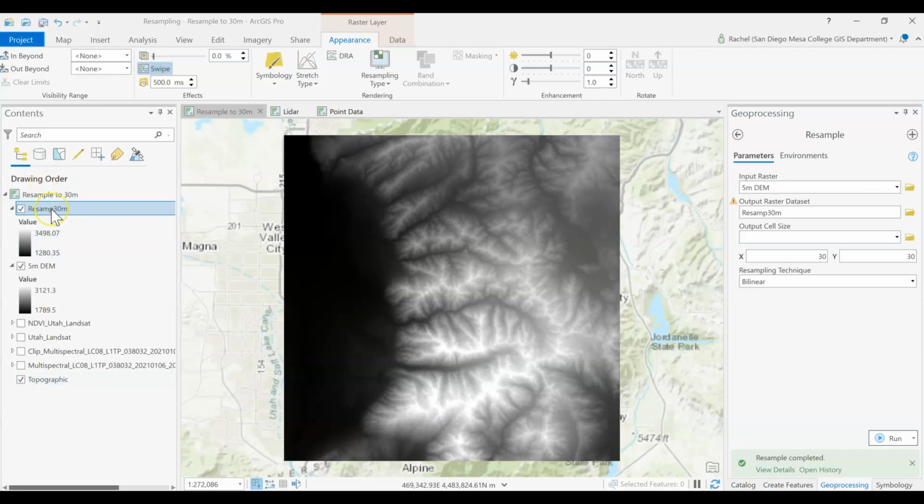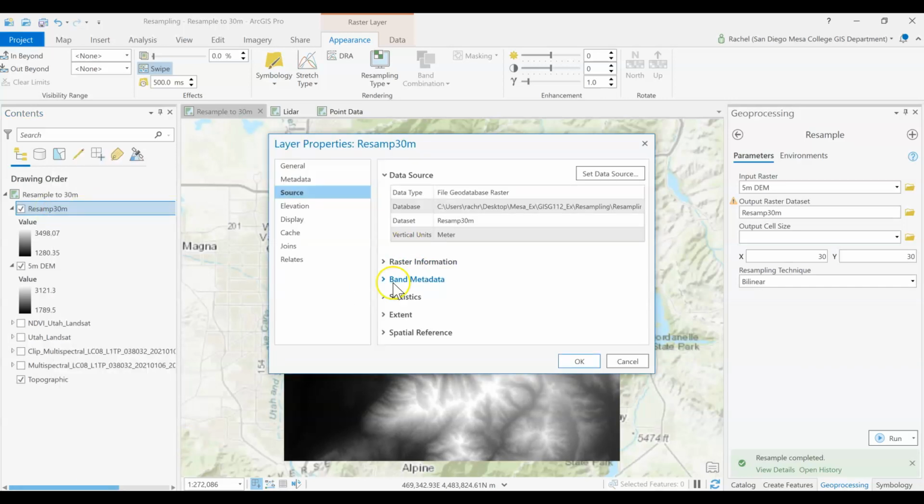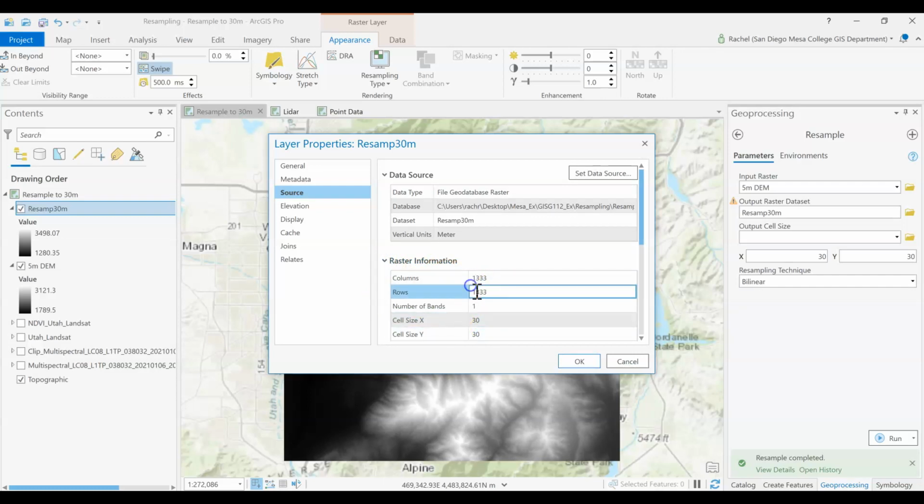So we see here we have our 30-meter resampled DEM. We can check our properties to make sure we did it right. We can see now we have a cell size of 30 by 30, and now we have 1,033 rows by 1,033 columns. If we look at that math real quick, we now only have 1,776,889. So a significant reduction in actual cells. From 64 million to almost 2 million, or 1.7 million. So that's faster.